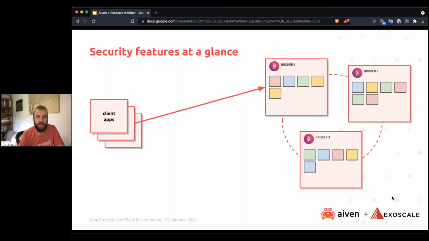So here we've got a very simple view of an Apache Kafka cluster over here on the right. Very oversimplified. There should be arrows all over this diagram, but please forgive me that, just to keep it a little bit more simple. So on the right, we've got Kafka running in an Exoskill cloud, and on the left, we've got a set of client applications which are going to be connected into the cluster. They're going to be consuming data, producing data, just using Kafka as they like.